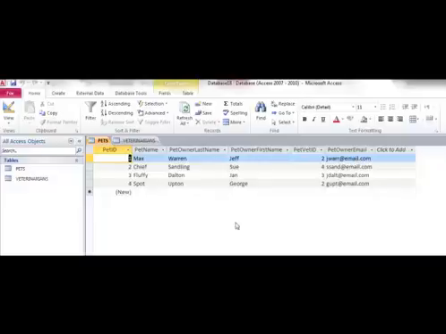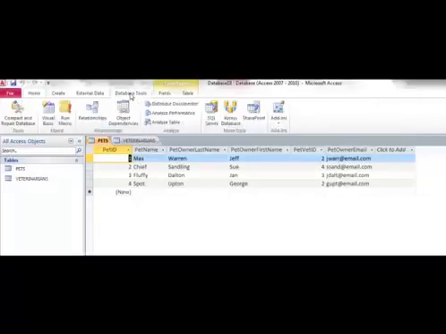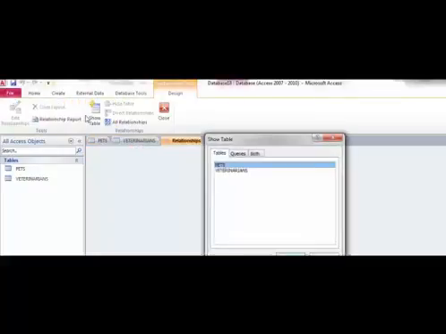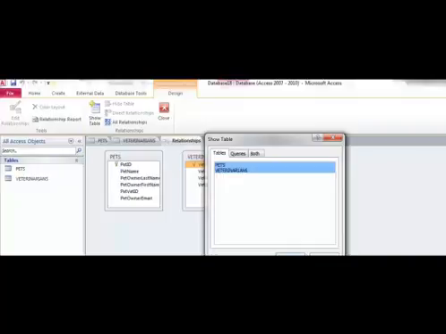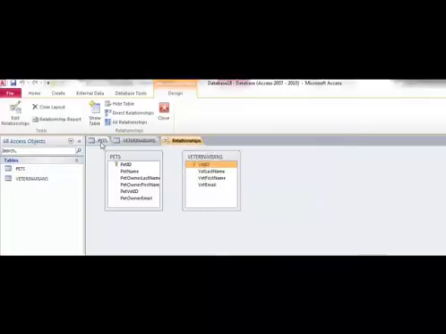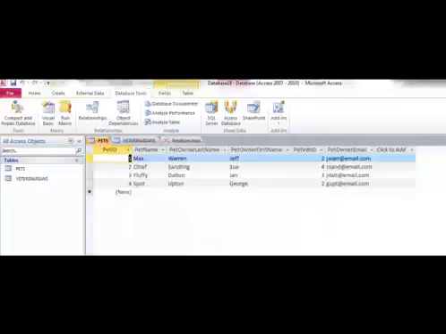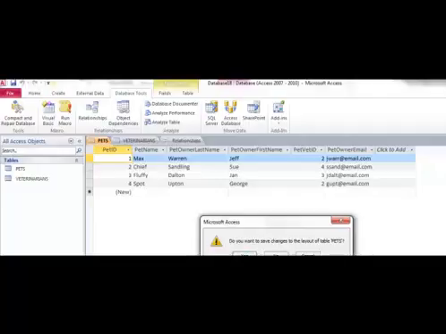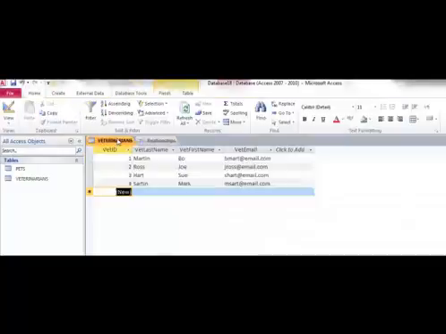Now, let's look at a couple of things here. I want to create my relationships between them. Go to Database Tools and Relationships. And I want my tables here to add there. Okay. First I have to close my tables before it's going to let me add that.